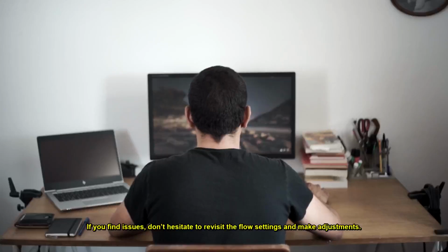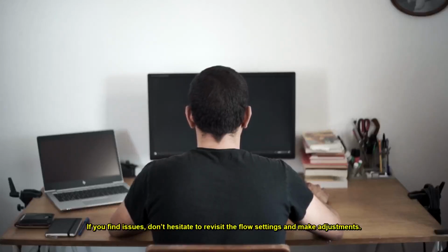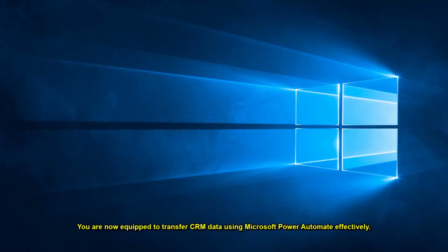If you find issues, don't hesitate to revisit the flow settings and make adjustments. You are now equipped to transfer CRM data using Microsoft Power Automate effectively.